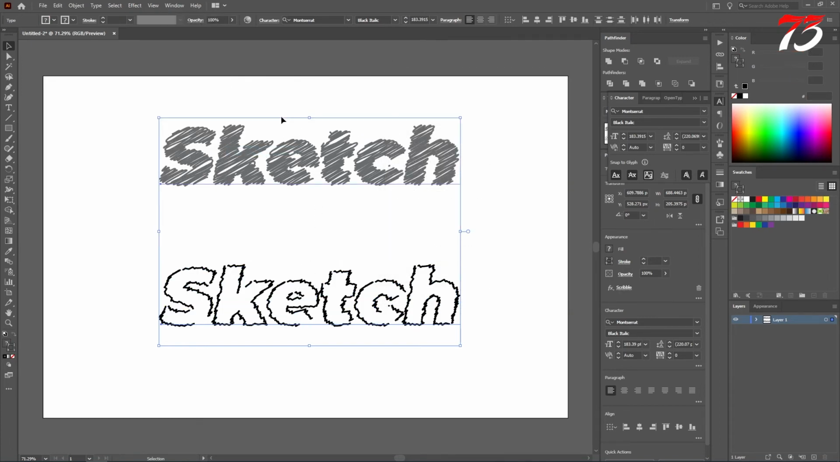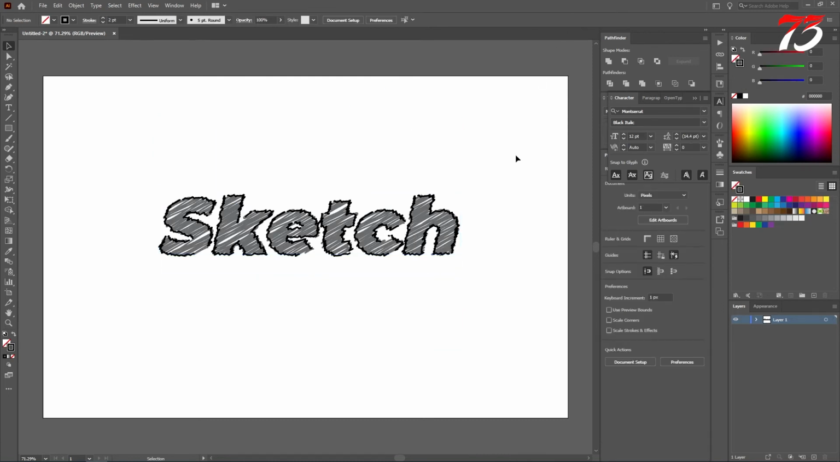Now select both of the text and make them center aligned. And that's how you can create a sketch text effect in Adobe Illustrator.